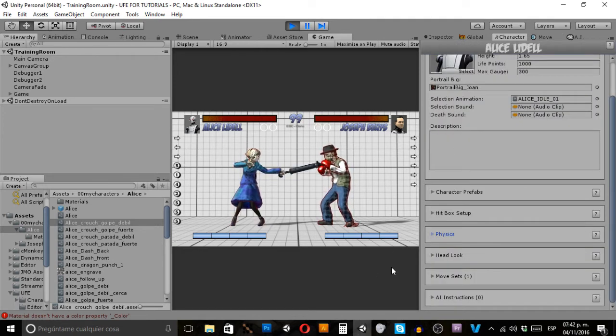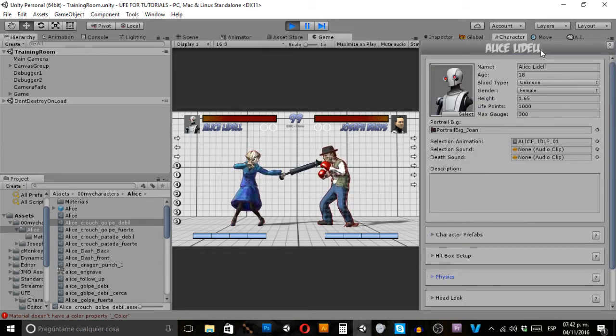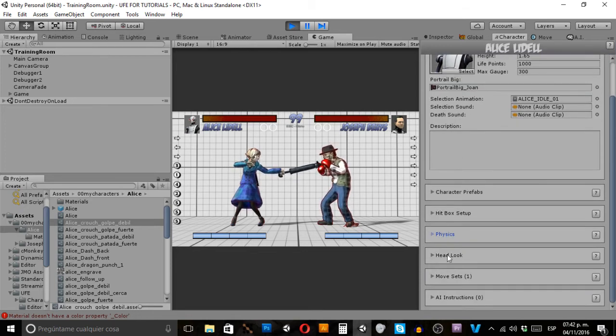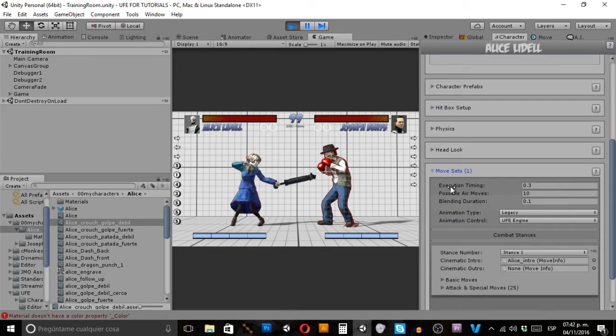Now just a little thing. Maybe you have done everything, and when you are trying to test your air combos, it just makes one move, and you can't chain the other moves. This is a mistake I had a lot when I was starting, and it's because here in your character definition file, in move sets, there's a little parameter here that says possible air moves. By default it's at 1, so it means you can only do one move while in the air.